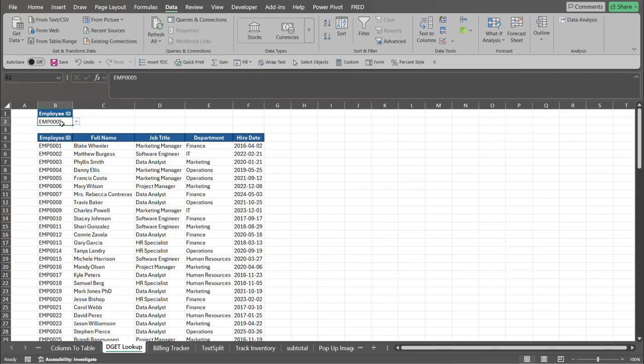So basically, as I select a new employee, what I want to do is then spit out the associated full name, job title, department, and hire date over into these columns. So how do we do that using dget? So equals dget.